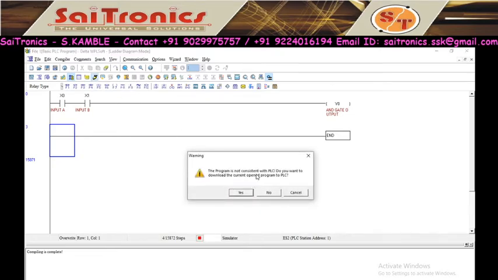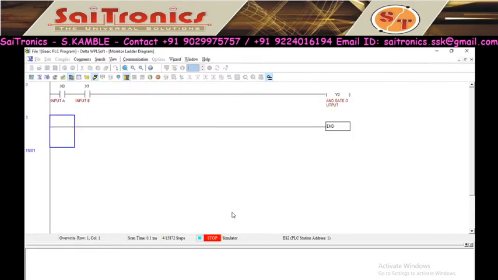The program is not consistent with the PLC. You have to click on S. So this is online mode in simulation, and right now the process is stopped. So I have to click on run. This is my run button and this is my stop button. So I will click on run. Do you want to run? Yes. Now it is in run mode.